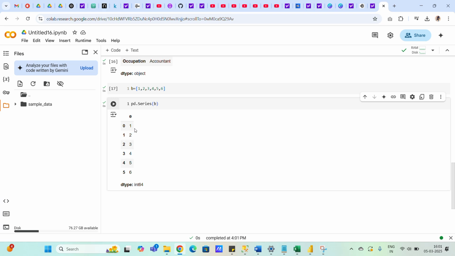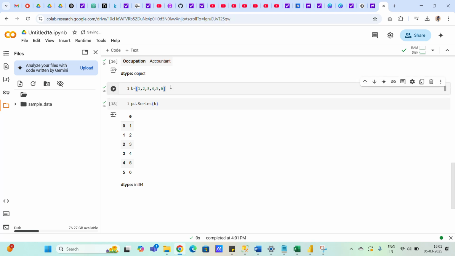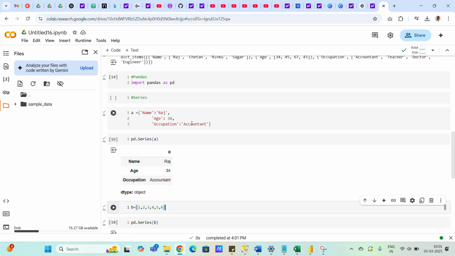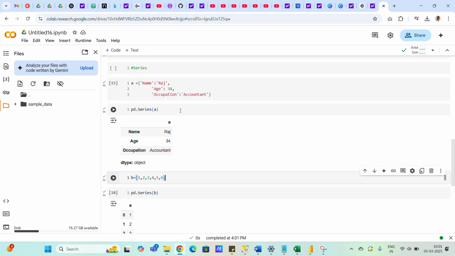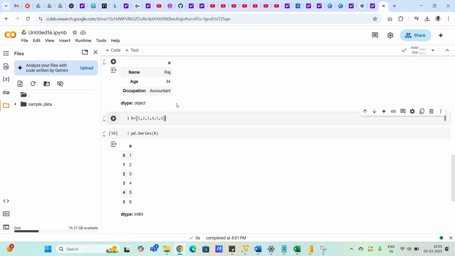And also if you are passing multiple values like b, we have 1 2 3 4 5 6, and then again you are passing c, it won't give you a result because a series is one dimensional. If you pass more than one dimension, like passing Raj and then another name, it won't give you a result, because a series always gives the result in one dimension.